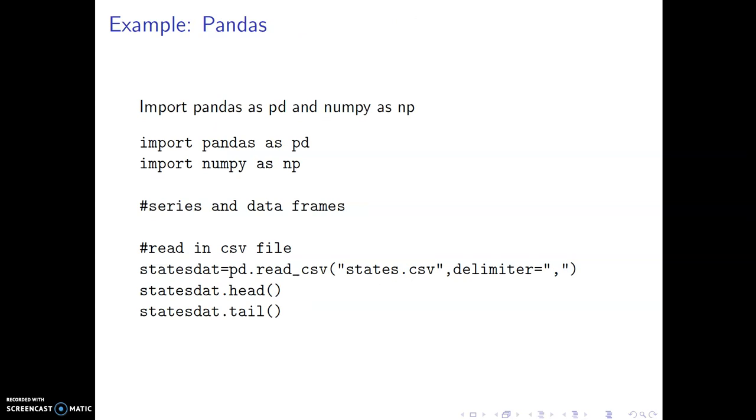It's customary, when you import some sort of module or package, to call it a short name, and that just saves typing. I really like doing that.